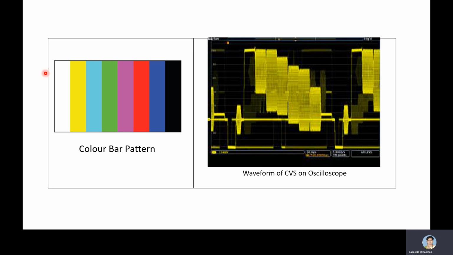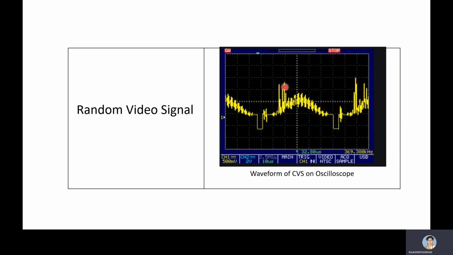The same information is repeated every line, and hence the same waveform will be repeated, right? So this is for the color bar pattern. Now we'll come to a random video signal. Any random video signal is displayed on your television, not only the bar pattern, but any random signal.